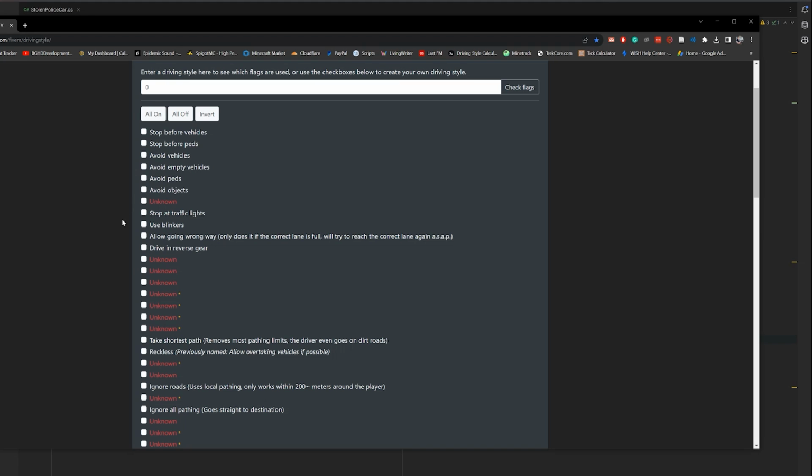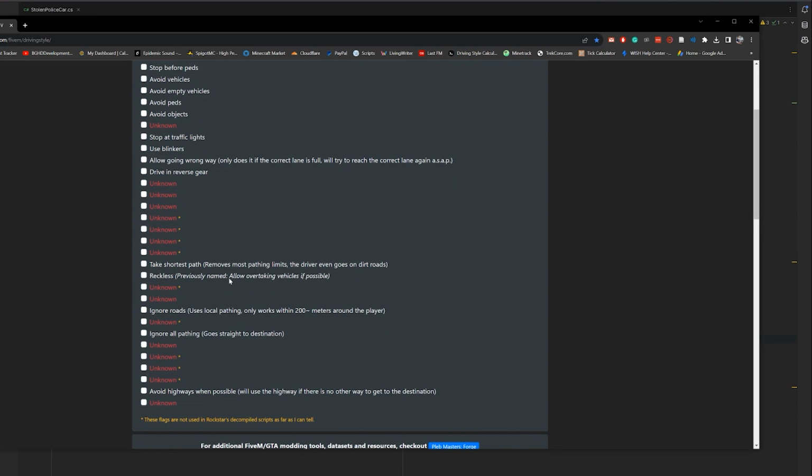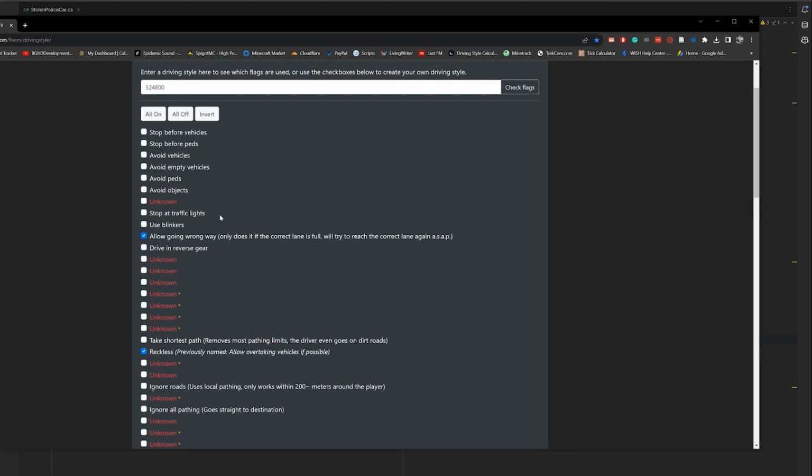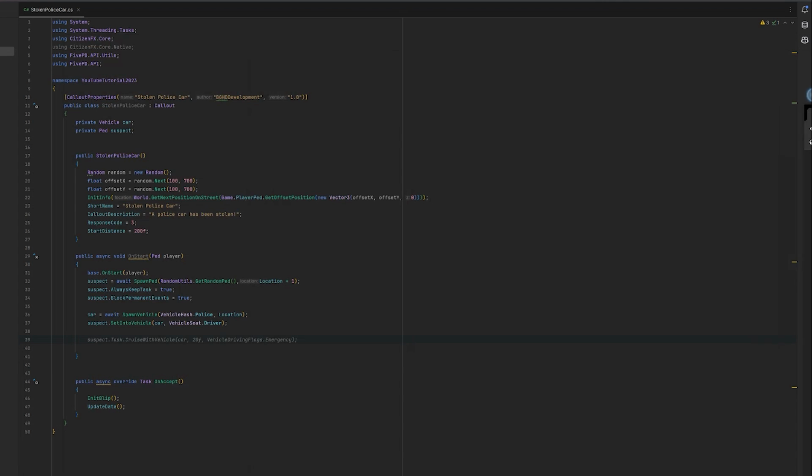So I don't want this one to do anything. I want it to be reckless, and I want it to go ahead and take the shortest path. We don't need that. Allow going the wrong way, you can go ahead and do that. You can stop at stoplights. You can do whatever you want here. And this is going to give you a number, and this number is going to be your API driving style. I have one that I already like using that I've used for pretty much all of my callouts, so we're going to use that today rather than picking one from there. But you can use whatever you want.